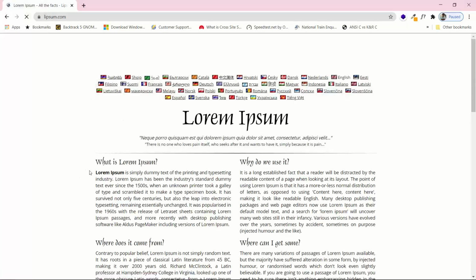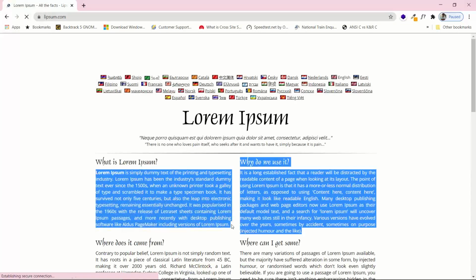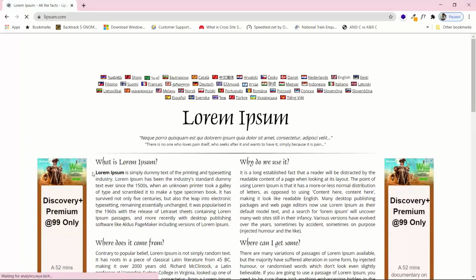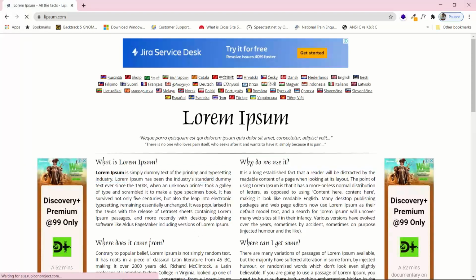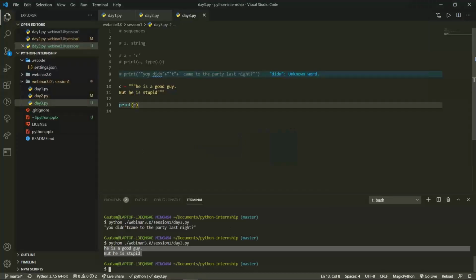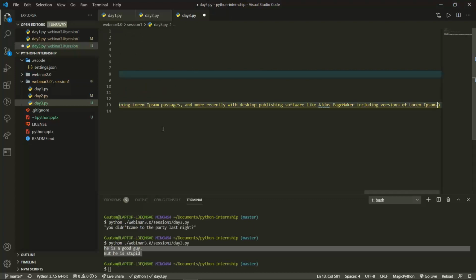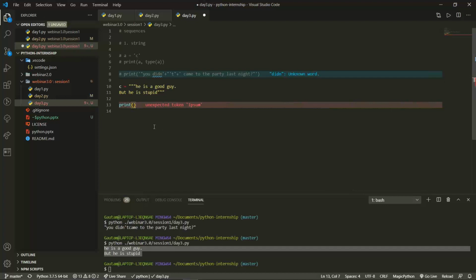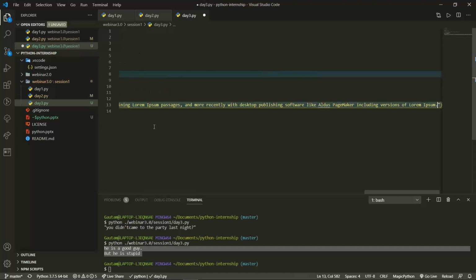This is my favorite website to use dummy text. I will just use this text and I want to copy this into my code. So I will just copy this part, Control C, and I will just paste it over here. I want to paste this directly into the print, within double quotes, as the string.